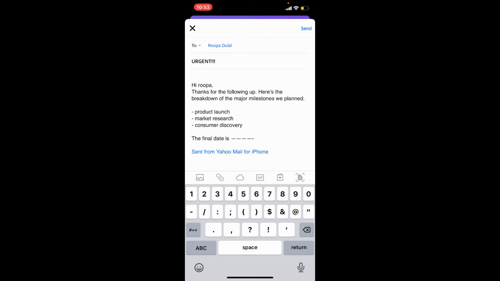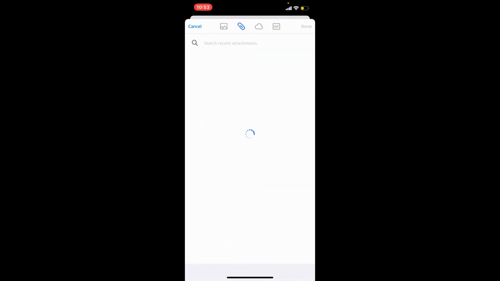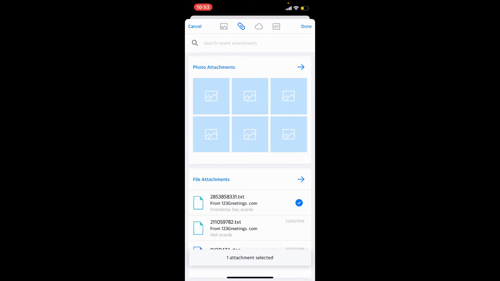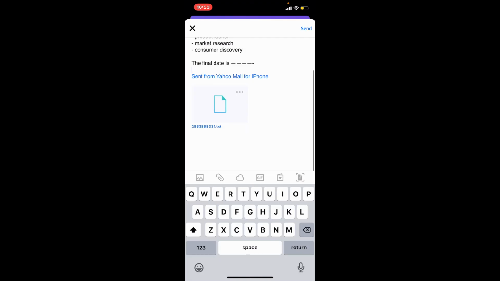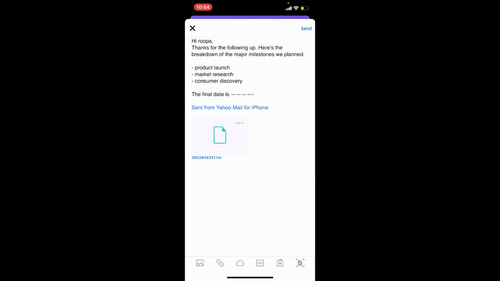Once you create the body of your email, if you have any attachments you'd like to add, tap on the paperclip icon at the bottom and search for attachments that you'd like to include in the email. Once you select an attachment, tap Done at the top right. Apart from the attachment, you can also add in pictures, GIFs, and so much more.